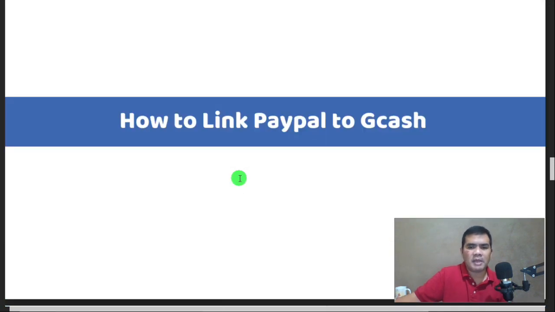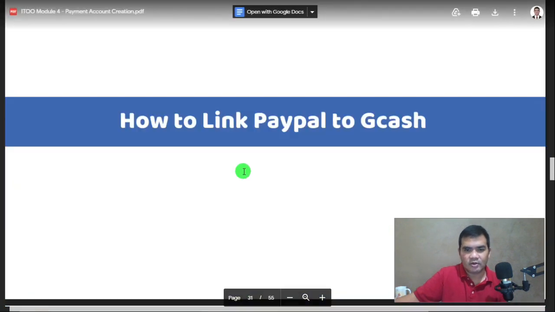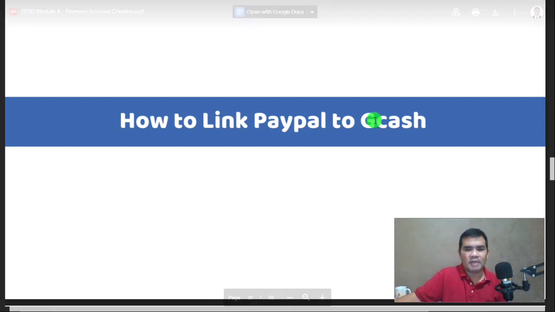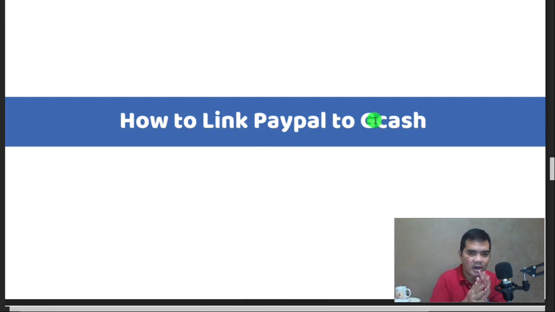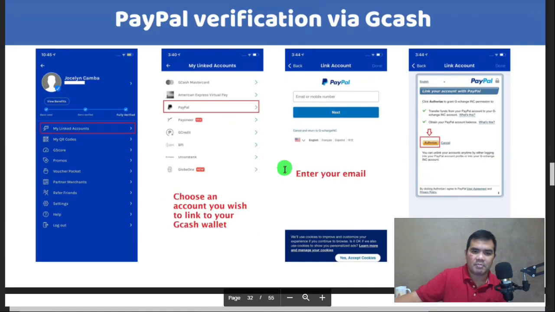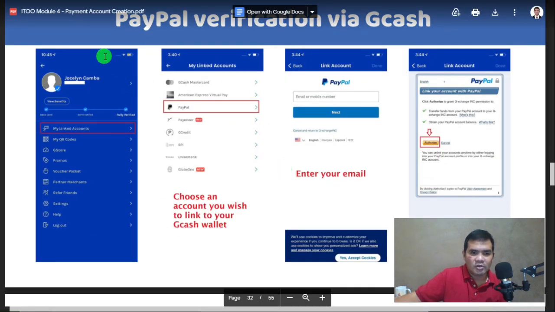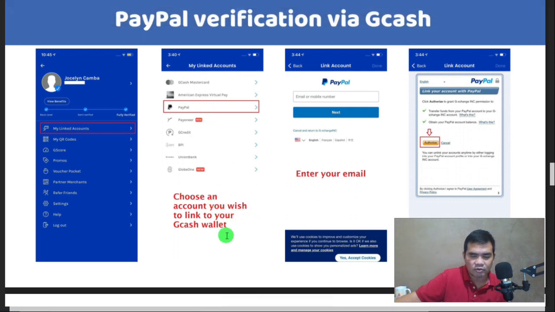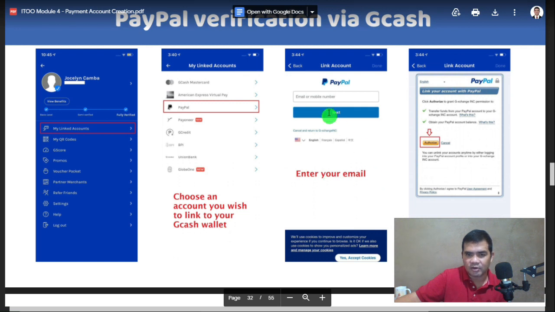So, how to link PayPal to GCash? Okay, so pwede rin, no? Hindi lang pala pwede ang GCash na i-link sa local banks, pwede na rin pala sa PayPal. So, here with your GCash, click on PayPal, my linked accounts, click on PayPal, choose an account you wish to link to your GCash wallet, and enter your email. Okay, and then click on, what is one?